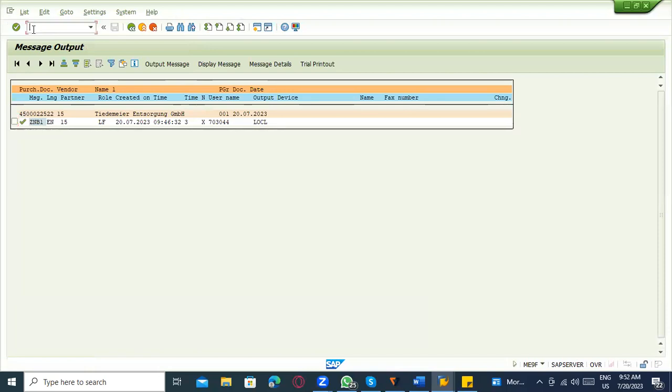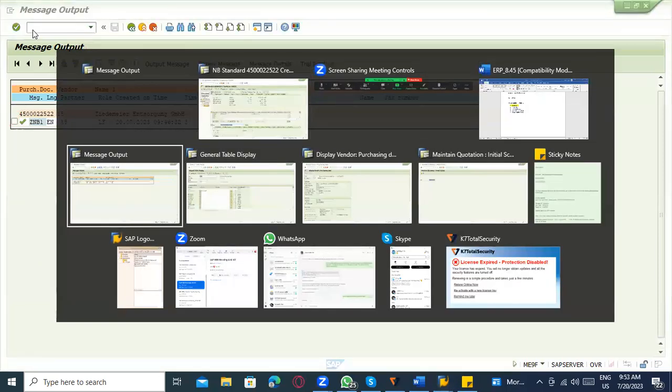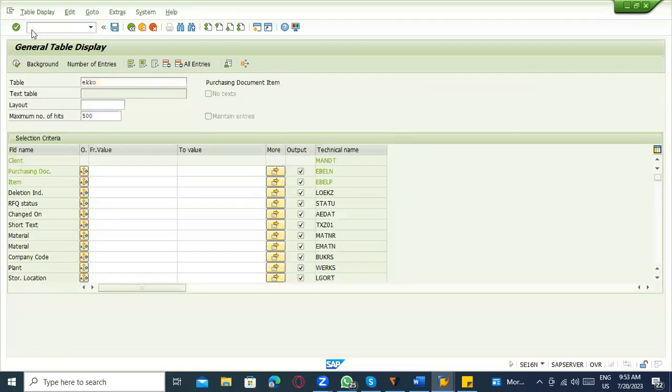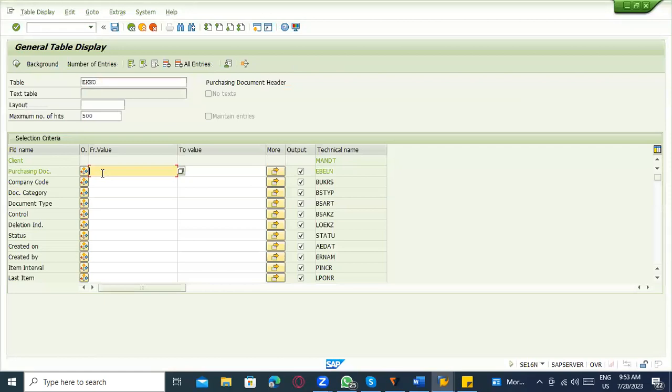So if I want to see the table level, what is the table for the header information? What is the table name for the PO header information? EKKO. Okay, so I can enter this PO number here and execute. You can see now this purchase order number.